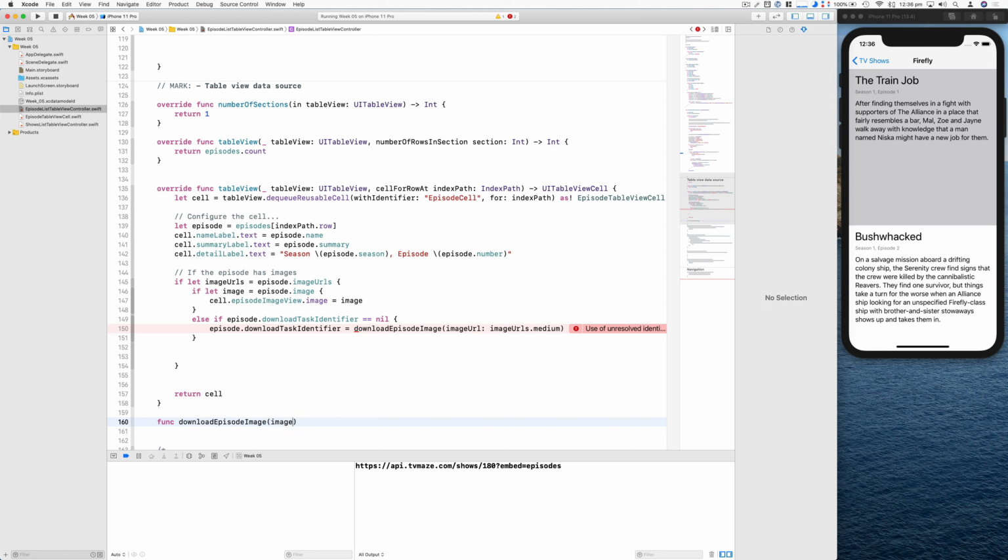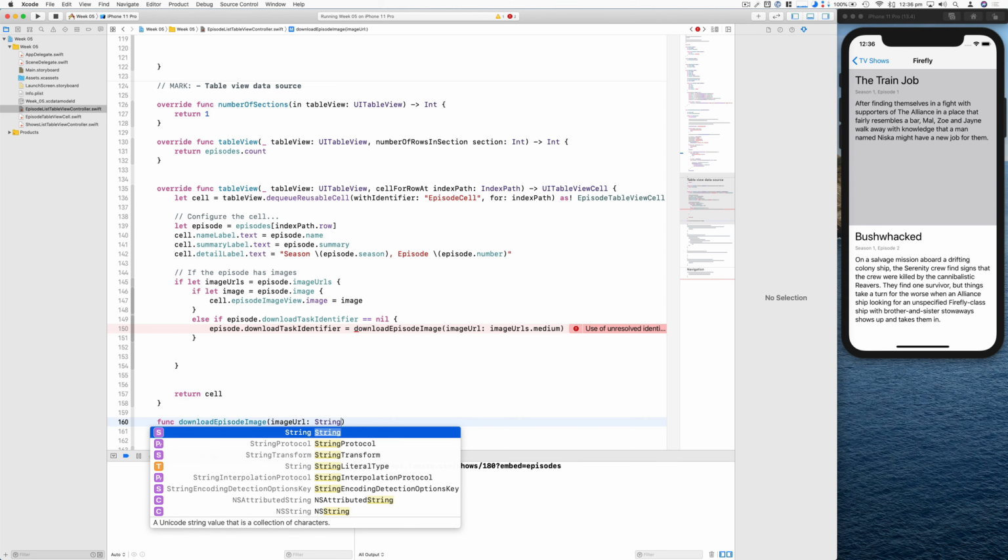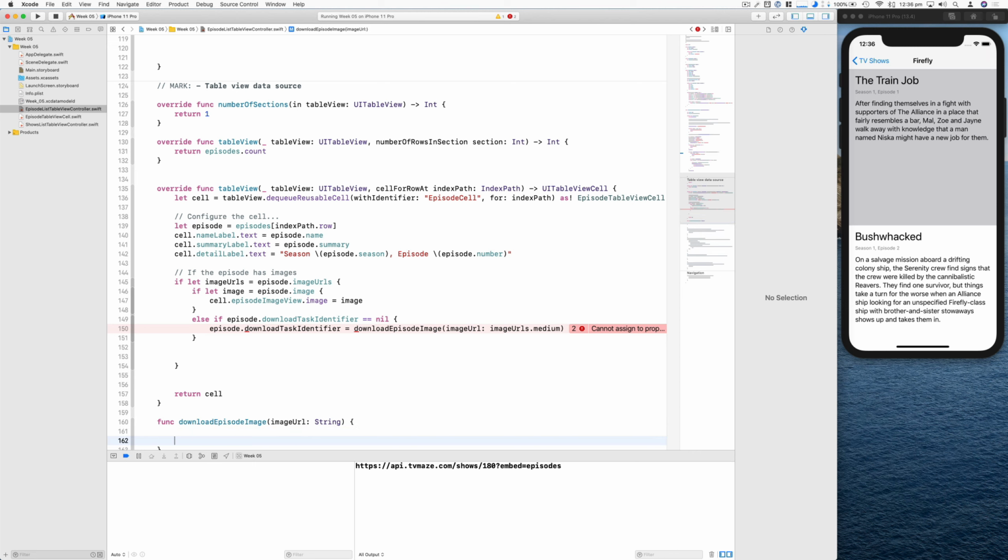And it takes an image URL, which is a string. Probably should call it episode image URL string or something, but that's fine for the moment. And what do we want to do here? We want to create a session download task, and when it finishes, we want to set the result into the image.